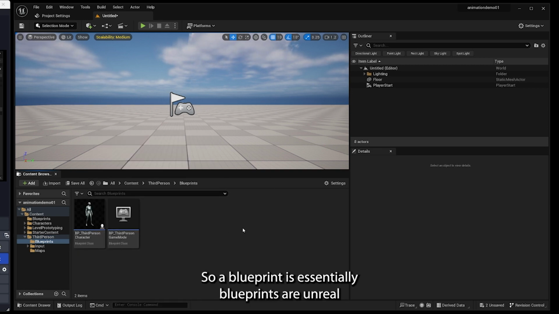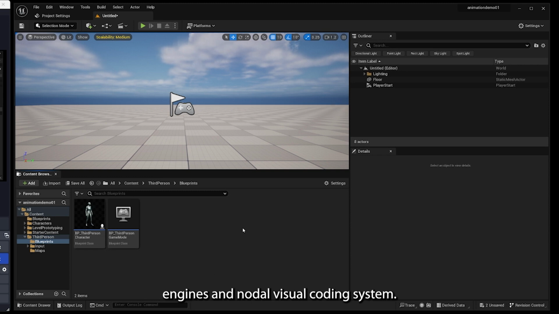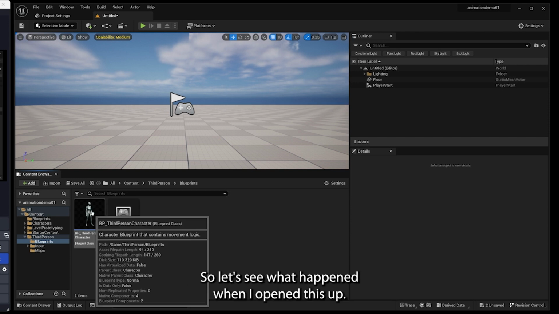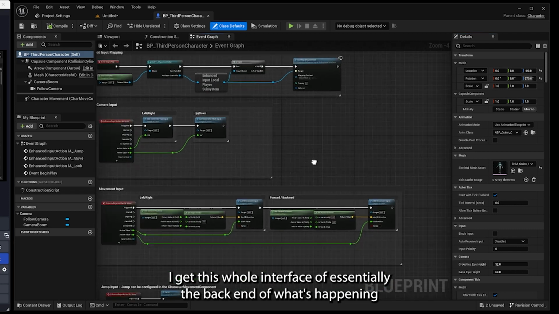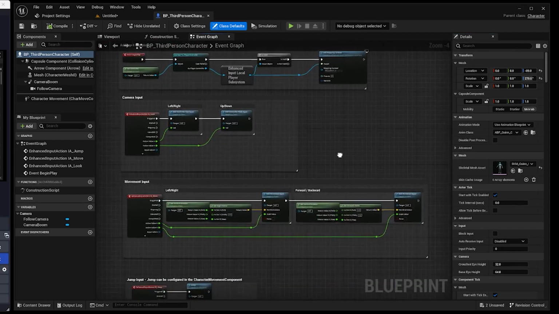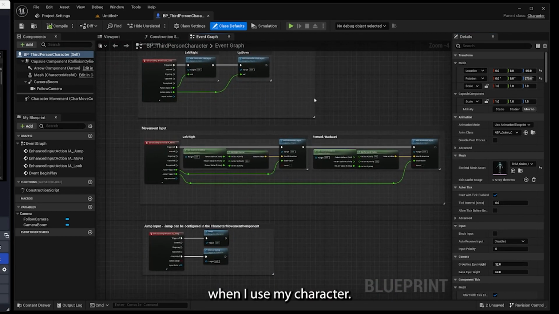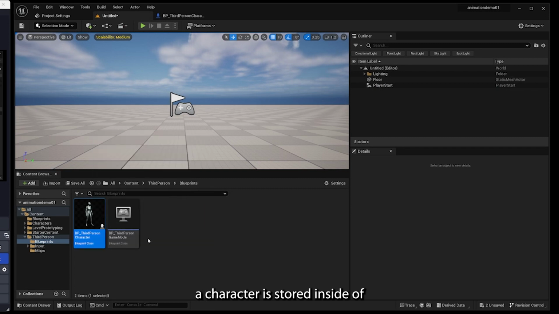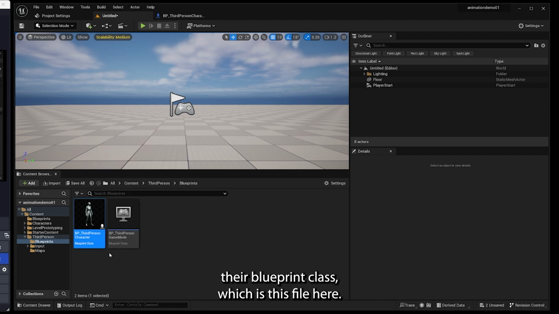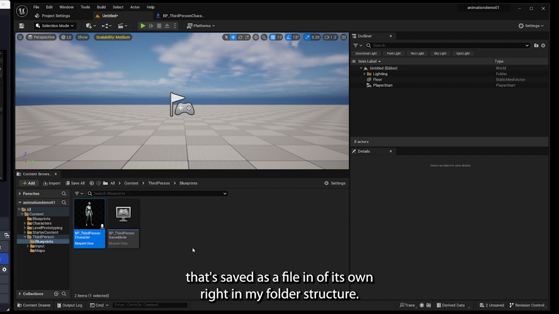So blueprints are Unreal Engine's nodal visual coding system. Look at what happened when I open this up. I get this whole interface of essentially the back end of what's happening when I use my character. Everything around a character is stored inside of their blueprint class, which is this file here. This is an external file. It's saved as a file in its own right in my folder structure.